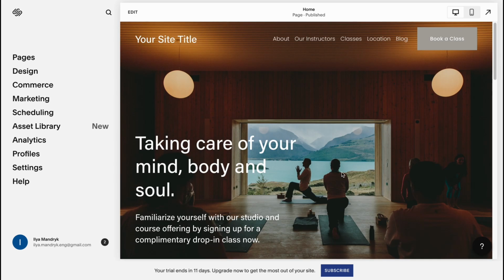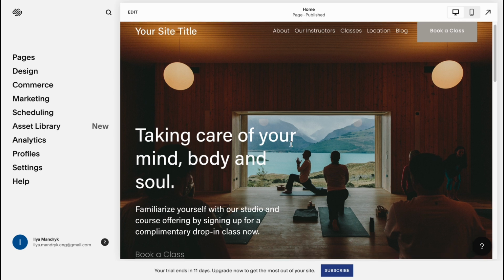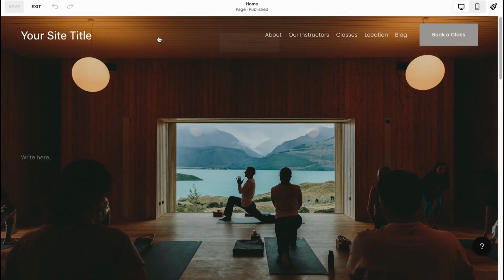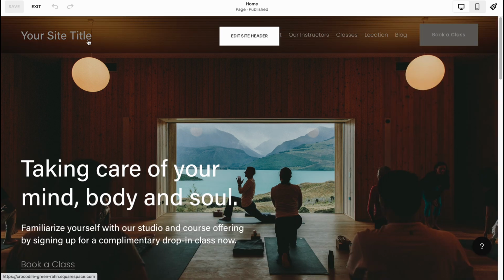So you need to create articles, you need to create some text about this. Make sure that your website name is related to your website theme. So as you can see, we have your site title here. Of course, it's not very good. We need to go to the editor and edit all this stuff. Maybe name it something like yoga classes, some name related to yoga.